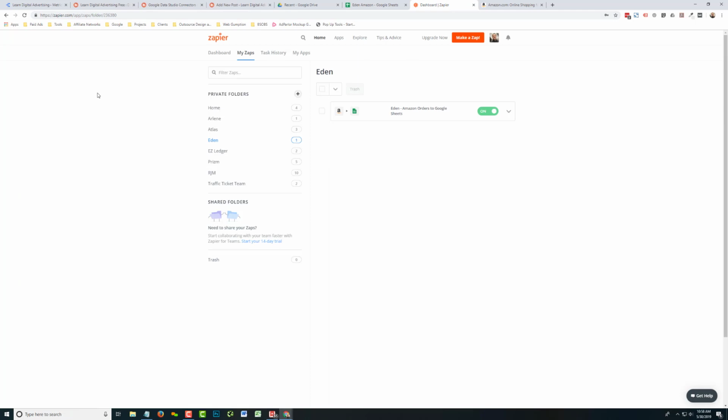Once you have that sheet created, you're going to go over to Zapier.com. You can get a free account. Depending on your Amazon volume, you may never need anything more than a free account. Or, if you have high volume, you may have to pay. Usually it's like 10 bucks a month.